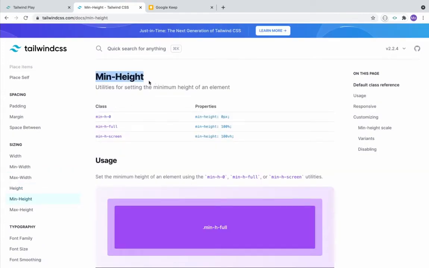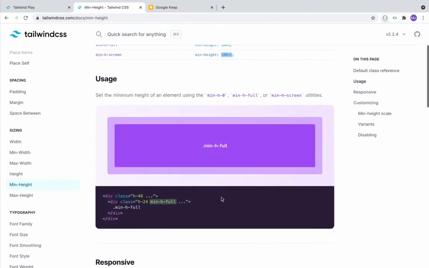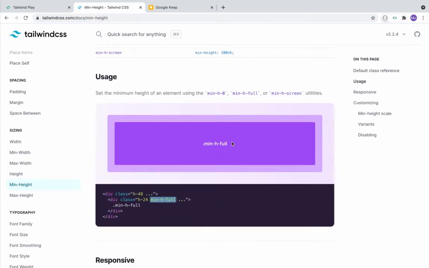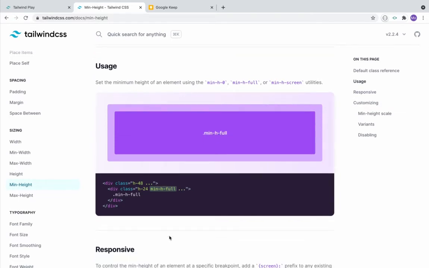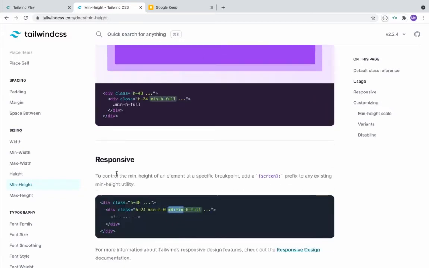Let's go to the min height now. Again, just like min width, we have these specific classes to control the minimum height of the elements. So minimum height of 0 will make it 0 pixels minimum. Minimum height of full will make it 100% minimum, and minimum height screen will make it according to the screen's height. As you can see over here, the minimum height is actually set to full, and we have this illustration which basically shows this. And to make it responsive, again, we can specify the specific classes for different screen devices.